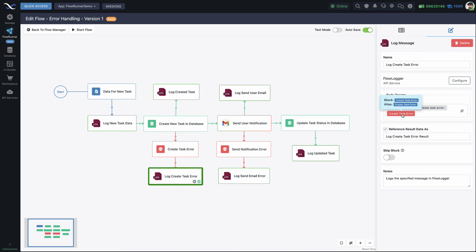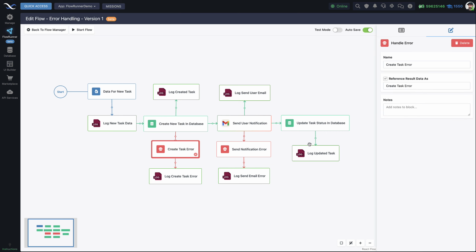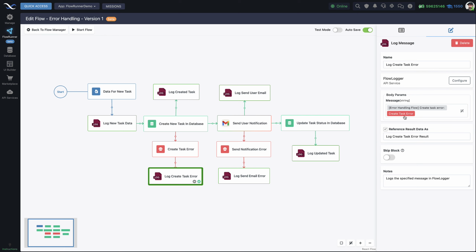So what is this red block? Well, this is the data that is received by the error handler. Notice that in this create task error, it says referenced result data as create task error. So whatever this guy received from the block that is connected to it is what's going to get logged.